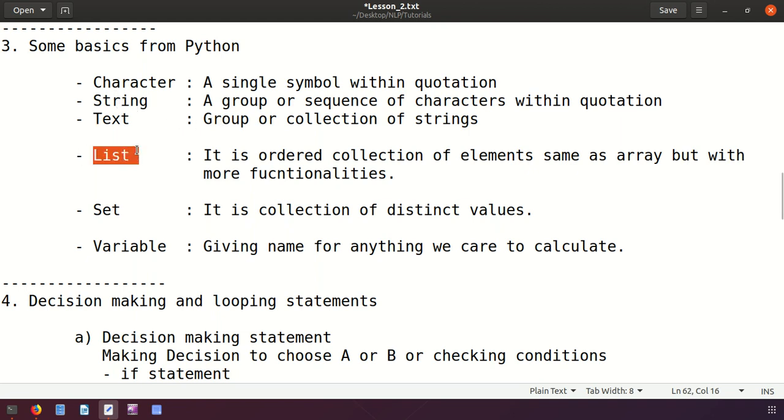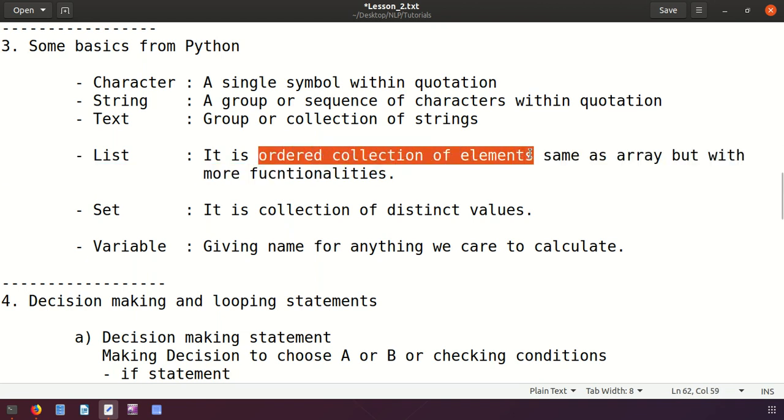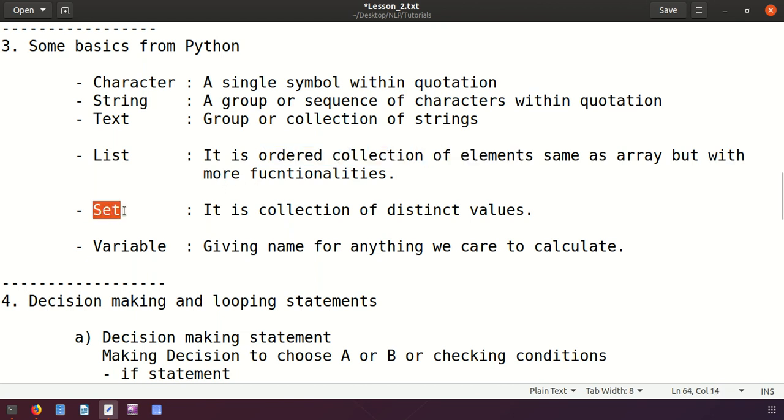Now what is list in Python? It is an ordered collection of elements, same as an array, but compared to an array it supports more functionalities. Now we have set. Set is also a collection of elements, but unique elements, or distinct values, we can say.